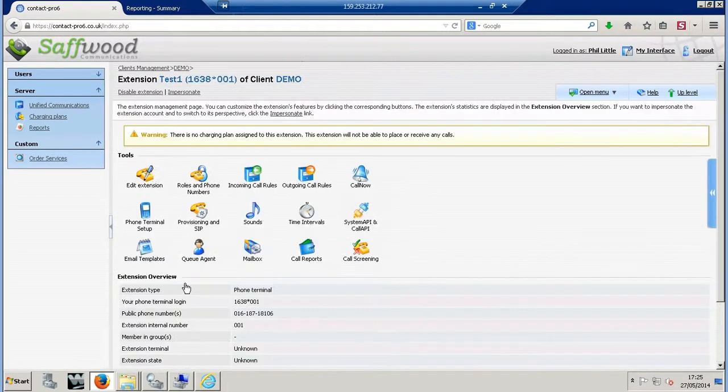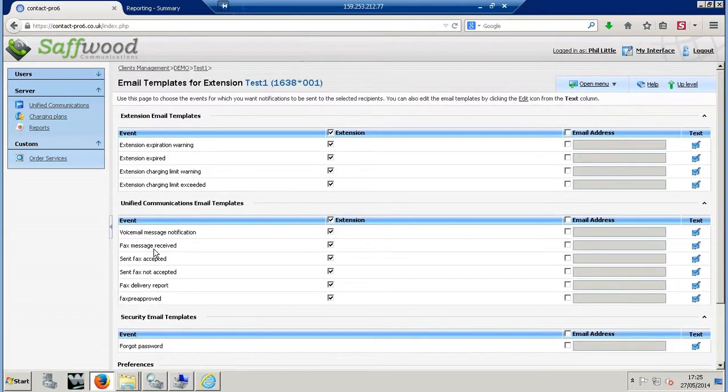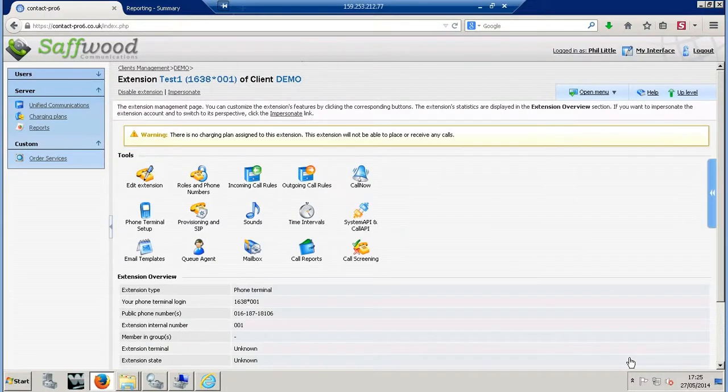When we go into an extension, we can just click onto email templates, and you can see here we're only going to look at the voicemail message notification. If I tick that and just put in info@safford.co.uk, that means now anyone who leaves a voicemail on extension 1, that email, the actual audio file, is going to be emailed to me. That's really useful because as well as being able to pick it up on your actual desk phone, if you're out and about and you've got your smartphone connected to your emails, you can actually pick that up from there.